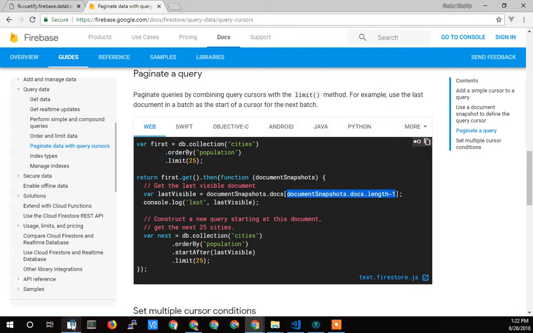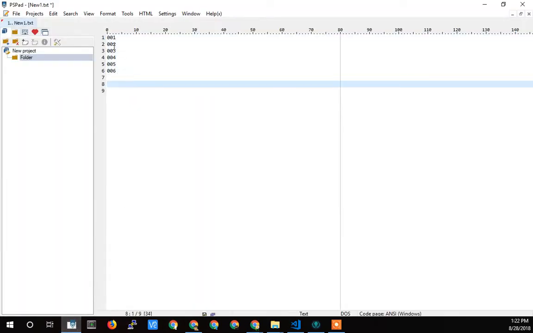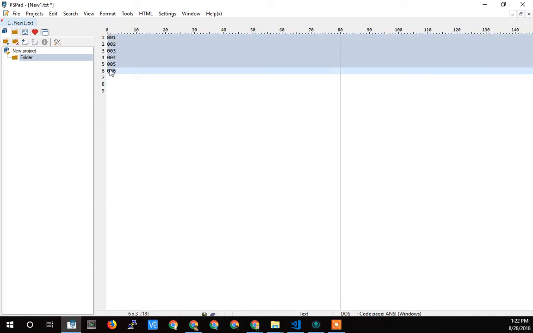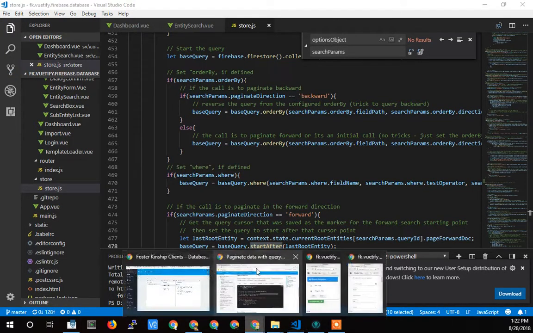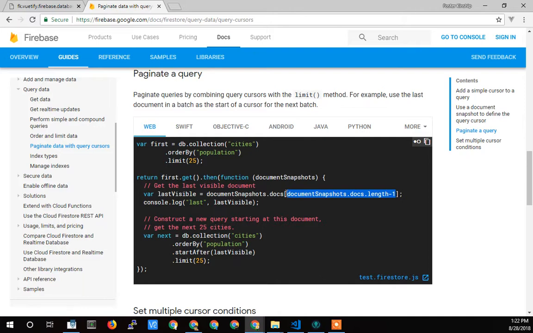So ultimately what they're doing, if this was the search, and it retrieved all these results, this was the array 1 through 6, it's saying, hey, give me the last element of the array. So give me that 006 object and all its data. Whoops, I lost my page there. So that's what they're doing here. This right here is getting that last element of the array and storing it on the last visible object. So then when we do a next query, we start after that last object.